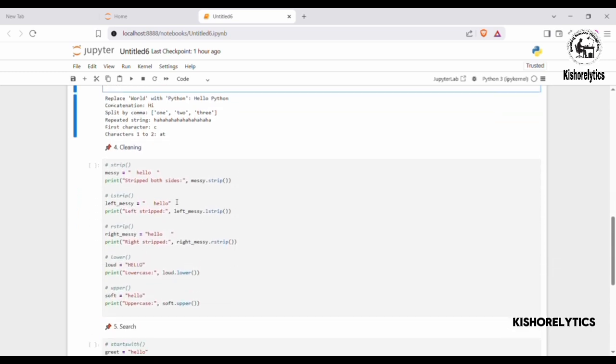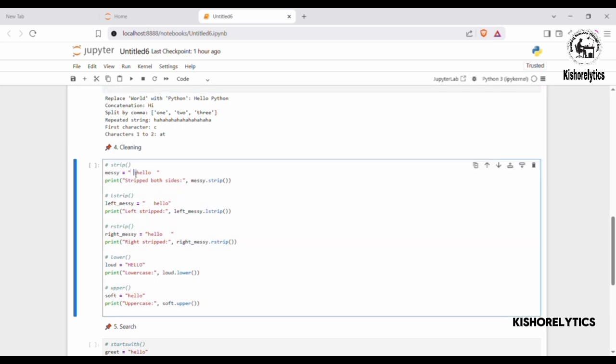For cleaning messy data, there are a few white spaces before the "hello". So we want to delete the white spaces. What can be used? Let me think. Yes, Kishore can tell that removing white spaces can be done by the strip function. So we are using the strip function.